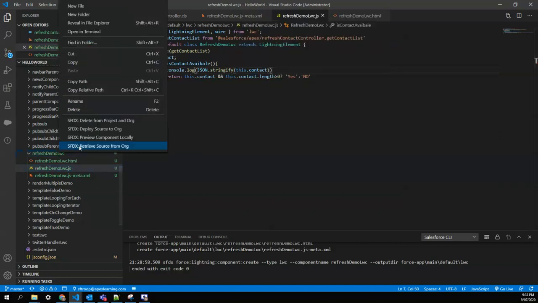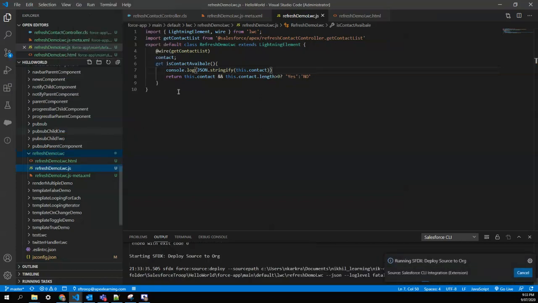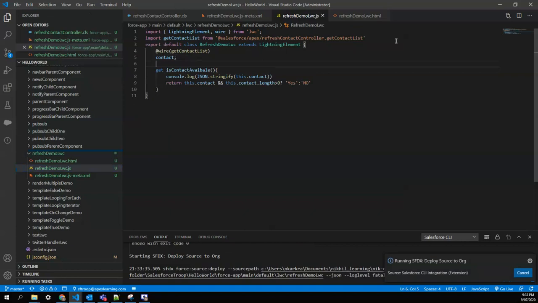Now let's deploy this component. So till now we have just imported the method from the contact controller to our LWC. We use that method in the wire service, and once the response comes, it comes to the contact in the form of contact.data or contact.error. So we are checking contact.data.length. First we'll check contact.length is there. If yes, then check the length.